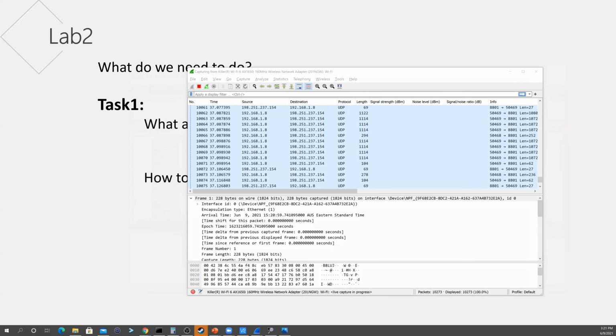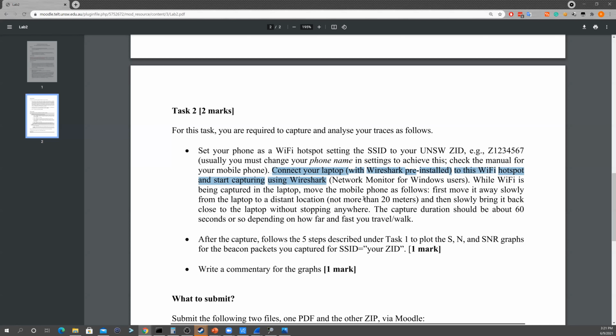So what you need to do is move around, in 1 second, in 1 minute. You can travel around and describe what you do here. First move it away slowly, and then slowly bring it back close to the laptop without stopping anywhere. Okay.